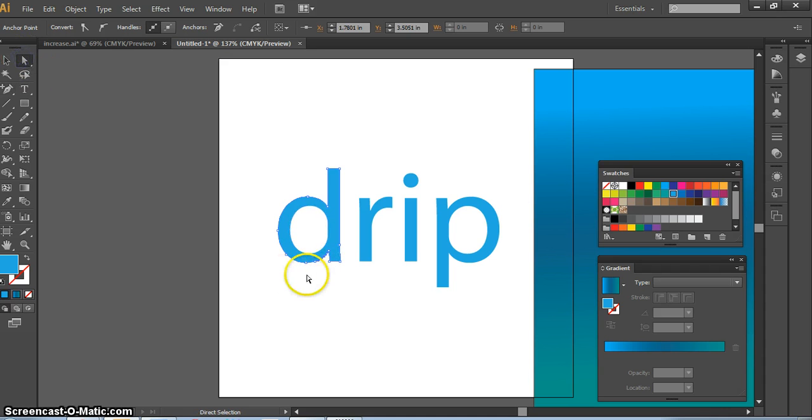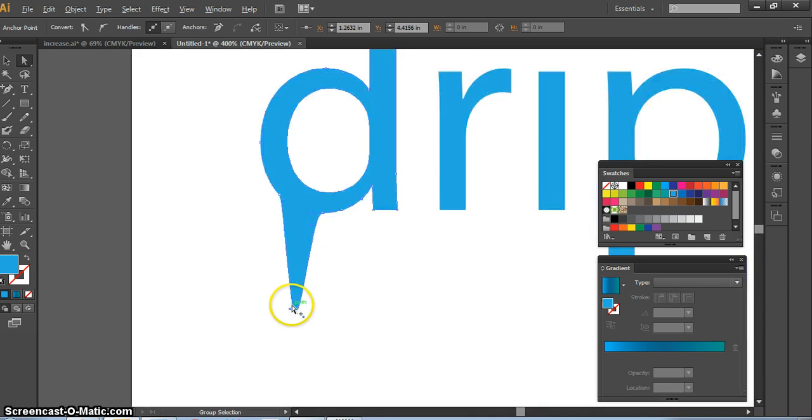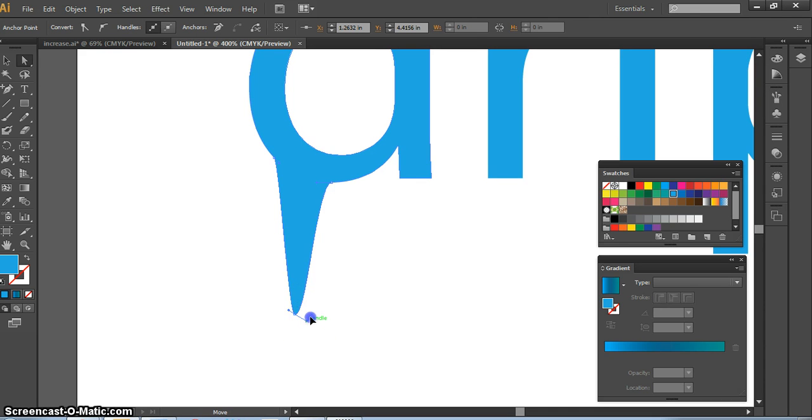Back to that white arrow, click an anchor point to activate it, click and pull it to get what you want. This Bezier bar here is the tool that allows you to make that a more curvy and more drippy looking space. You can pull those anchor points and Bezier bars wherever you like to make this look the way you want it to look.